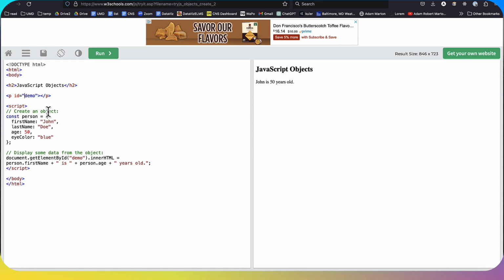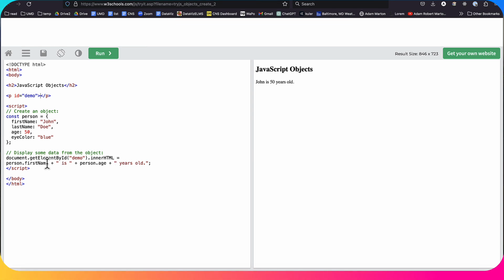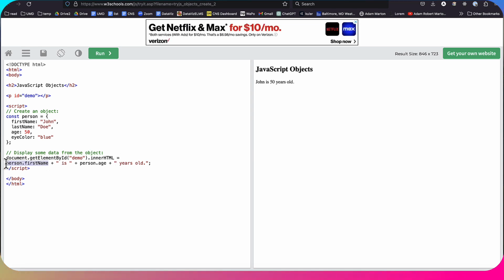So that's this up here. We're saying, okay, change the inner HTML within demo. And then we're saying, change that inner HTML to, first we want to display person.firstname. So person.firstname, right? It's saying grab the variable person, or the object person, and then display first name from within person. You can see it's doing that over here, John, and then we're just adding a string here, is, and then grabbing person.age, so that's person.age is 50, and then adding the string years old, right?